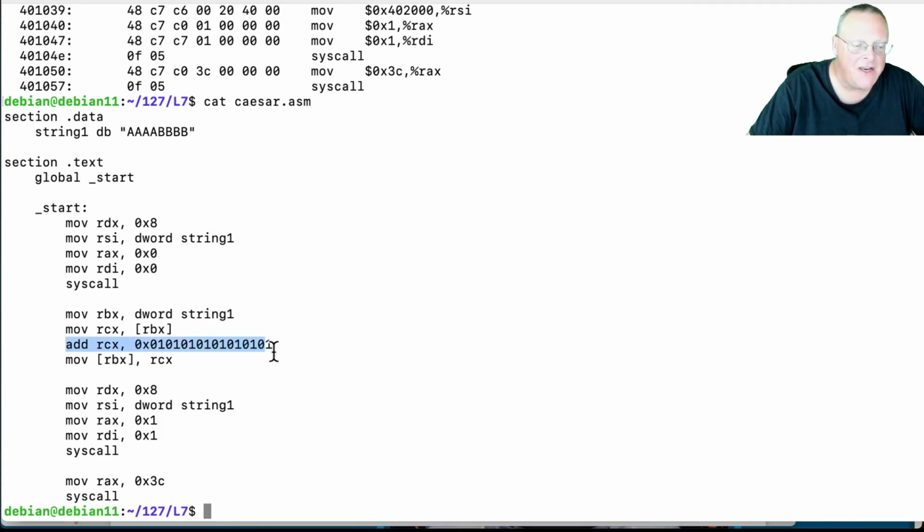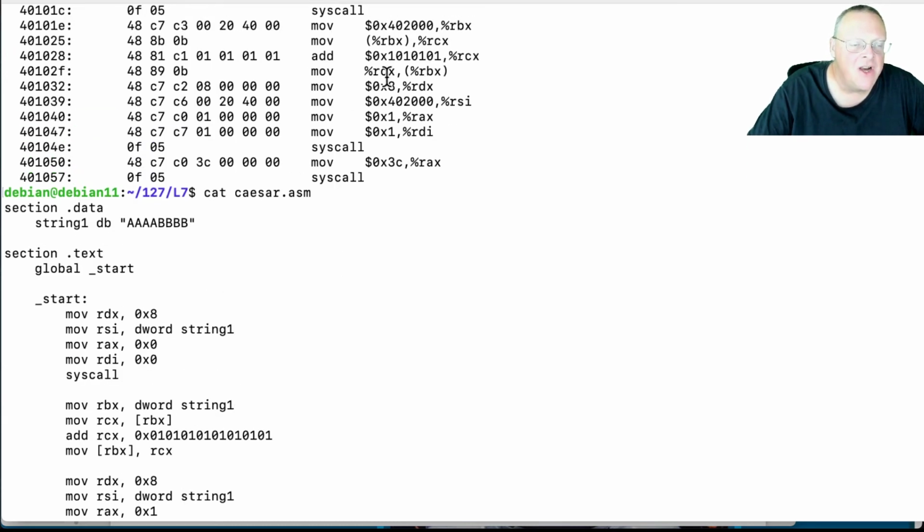I wanted to add a 64-bit number to RCX that contained 8 01s. But what I actually got was only 4 01s. And that is because the 64-bit Intel instruction set does not include this operation. You cannot add a 64-bit immediate value to a 64-bit register. This is a gotcha. There are 10,000 instructions, but you're not allowed to do that.